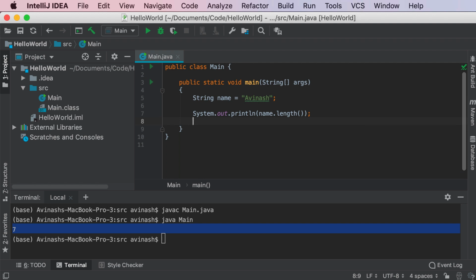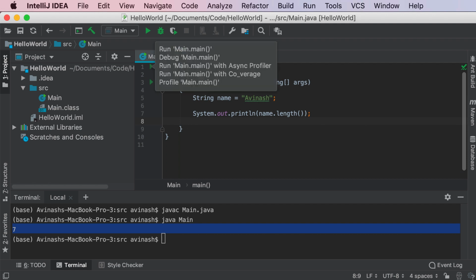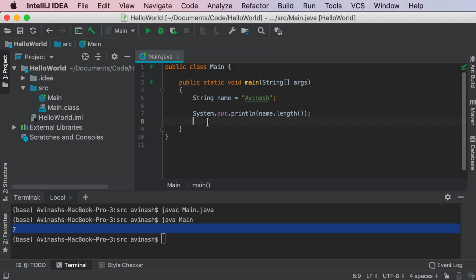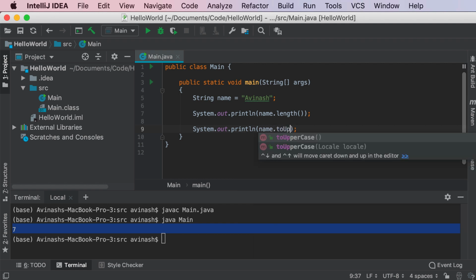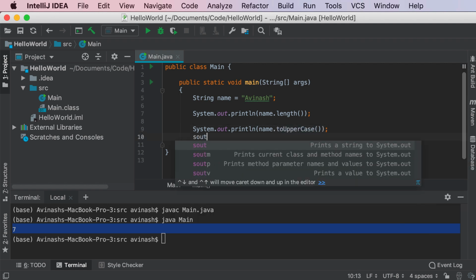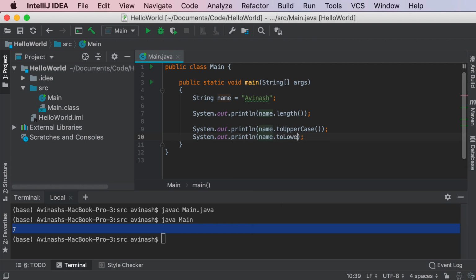Furthermore, there are two very cool functions, .toLowerCase and .toUpperCase. These two functions allow us to uppercase or lowercase a string. So if you want consistency with names or titles, you can say System.out.println(name.toUpperCase) and then System.out.println(name.toLowerCase). The difference is that name.toUpperCase will make all the letters in our name capital, and name.toLowerCase will make all the letters lowercase.